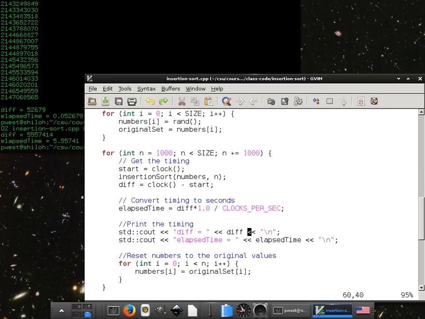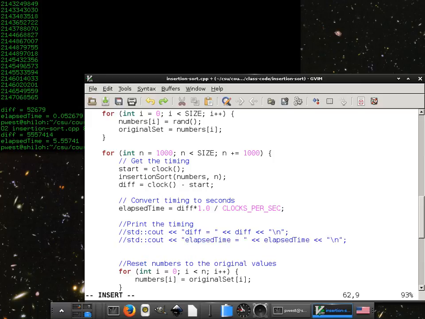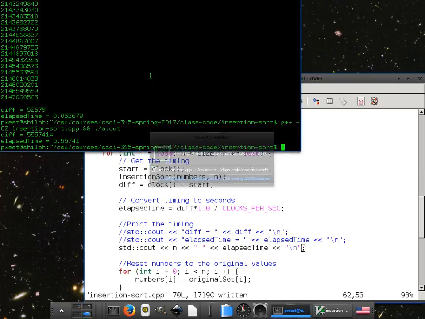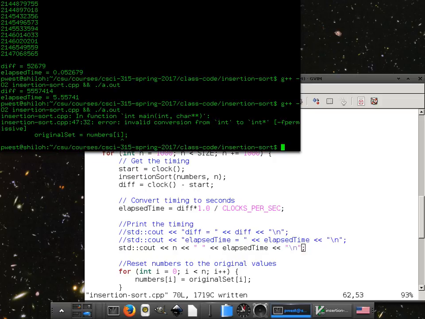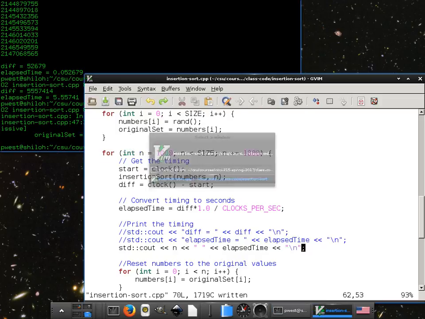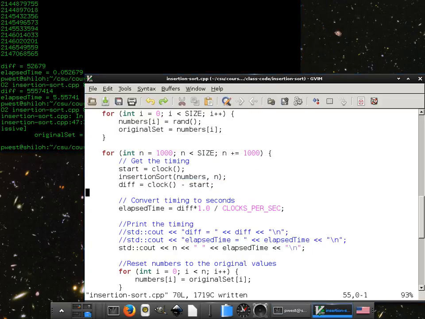All right. And we don't really want to look at diff and elapsed time. All we really care about is, first off, the size, which is n. Put in a space, and then the elapsed time. And then a good old new line. So let's go ahead and start running this just to see what it spits out, if I did anything correctly. Original set, probably because it needs to be original set sub i.